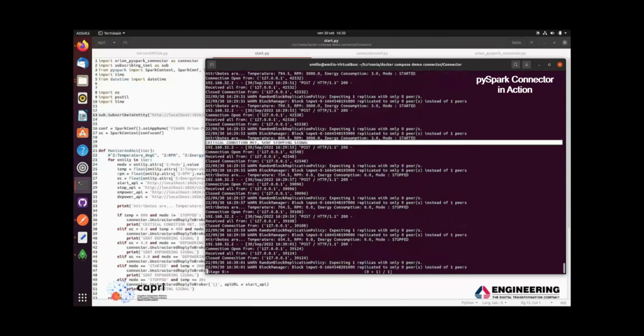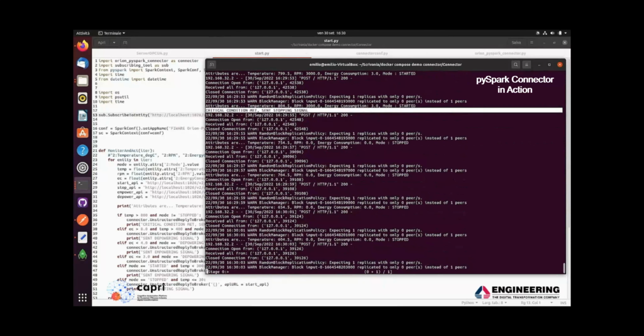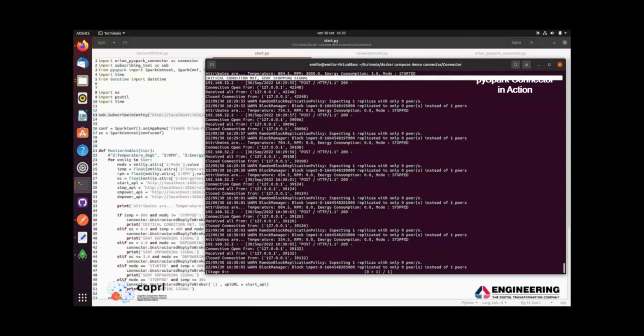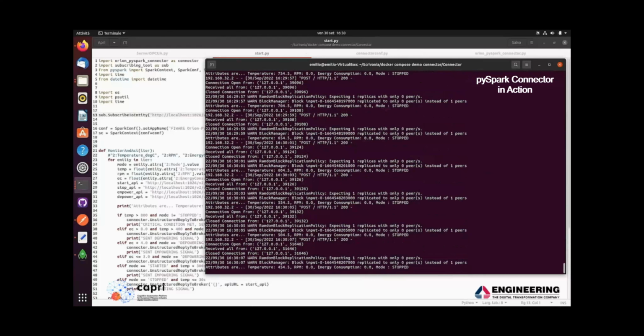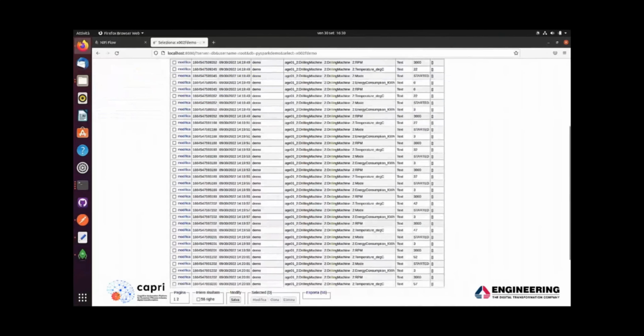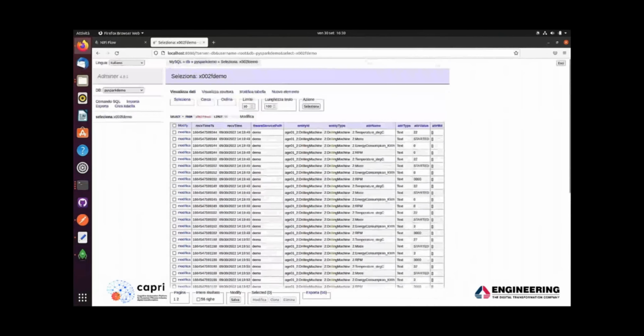Now the machine reached the critical temperature of 800 degrees Celsius and it was forced to stop by our algorithm. It will cool down to room temperature, then the algorithm will start it again. We also concluded this interactive data flow.